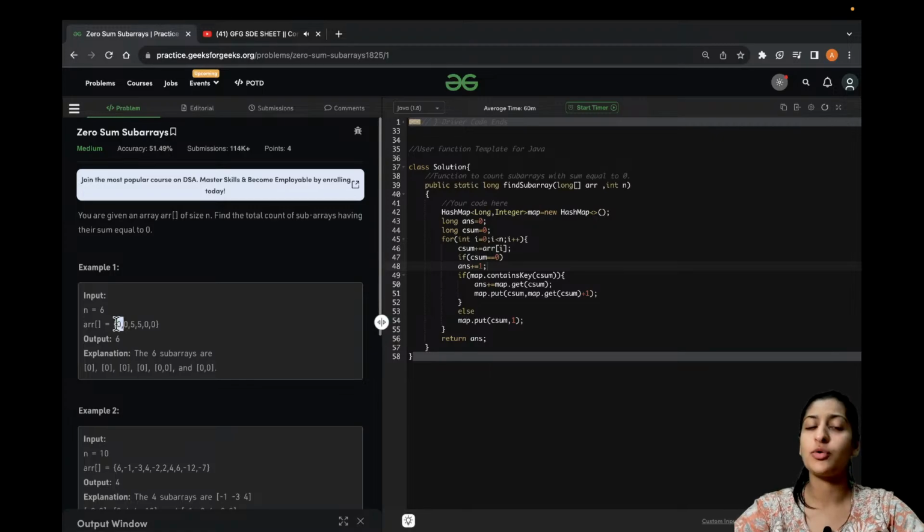For example, here your cumulative sum is going to be 0, so you will add 1 for it, although the element itself is 0. Whenever the cumulative sum is 0, you always add 1 to your answer, because there is definitely going to be one subarray existing that gives you a total sum of 0. That is why I am handling this case separately.